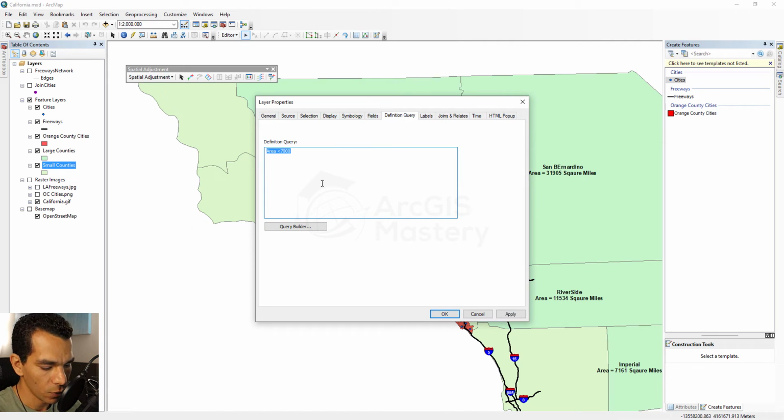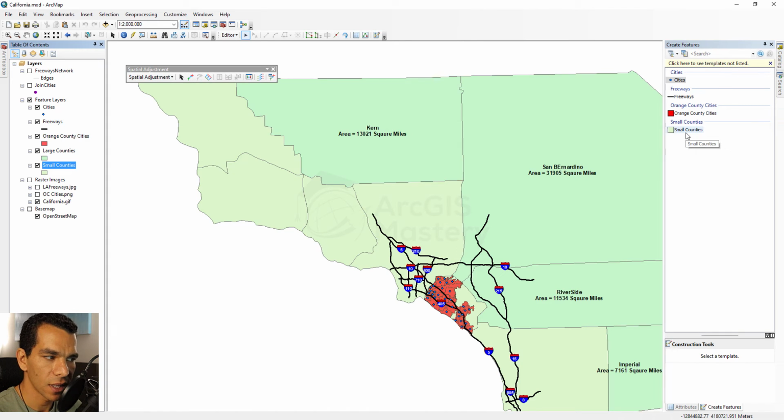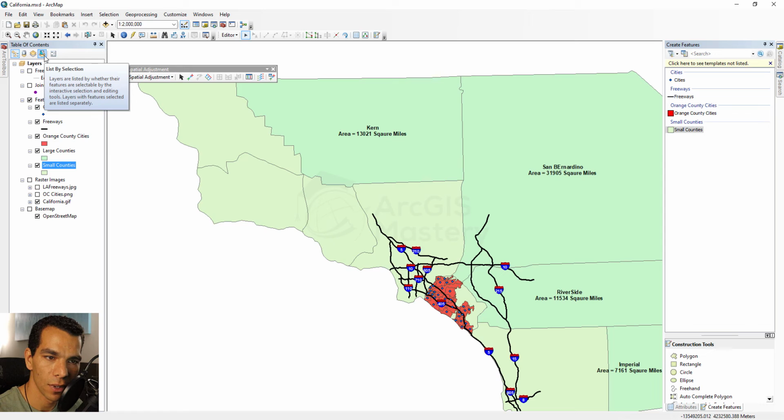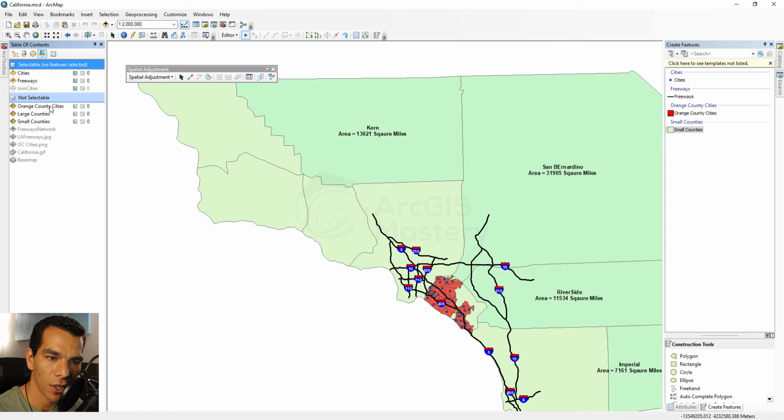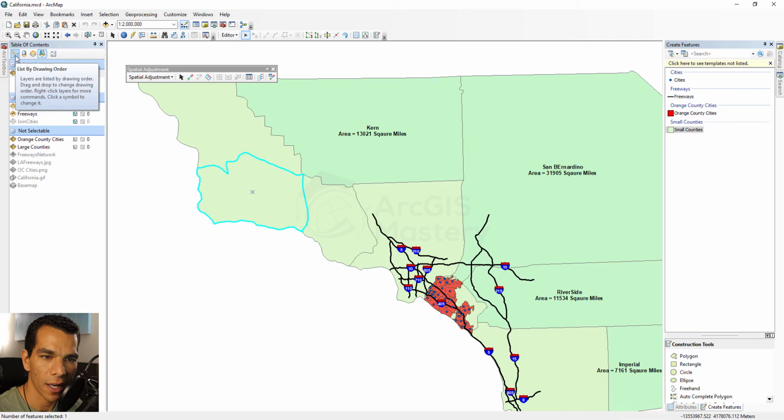So here we will remove the definition query and click OK, and you will see that now we can edit our layer. Let's get the editing tool and select it, and still we cannot select it. This is also something you have to keep in mind. If you cannot select any feature, where you enable the selection is by going to List by Selection, and you make sure that the layer you want to work on is selectable. So we toggle the selection here. Now we can select our layer. Let's go back to the layer view.